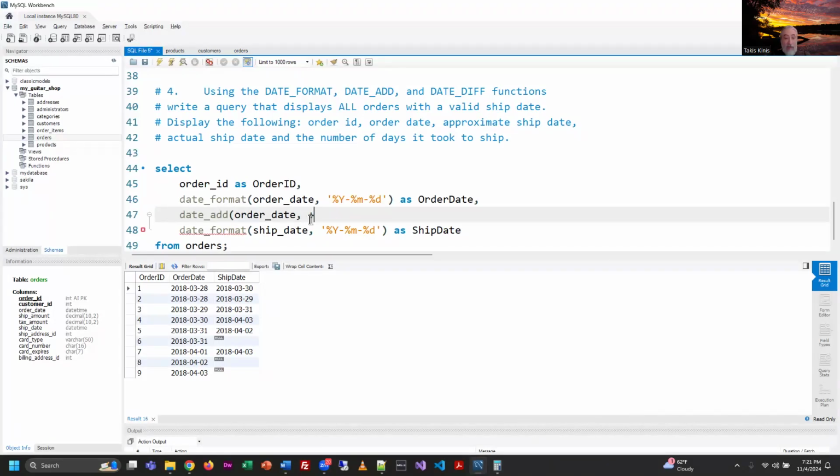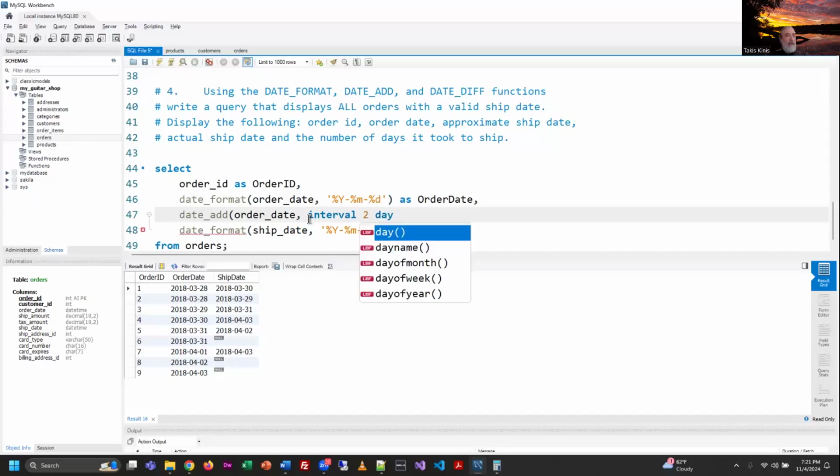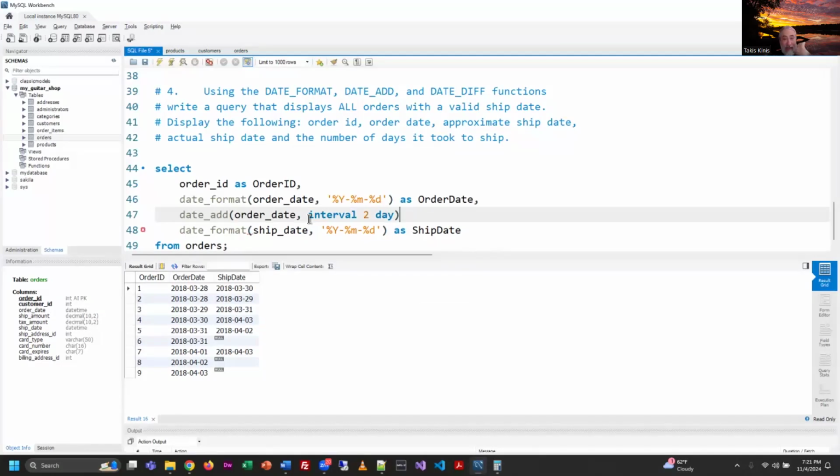So if I could say plus 2 days, you know, and call it a day, but that's not how this works. They have a command inside of this function, right? And you'd have to read up on it to get this, called interval 2 day, right? And this is the syntax. I didn't come up with it, so don't shoot me, right? Somebody else came up with this idea. And then whatever we do with this, we're going to also alias it as approx ship date.